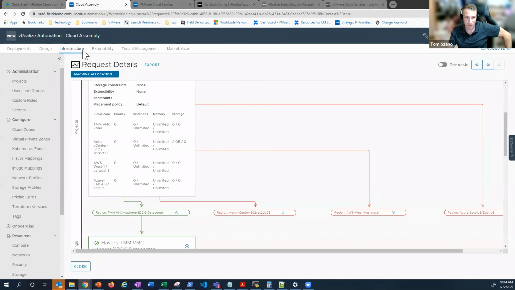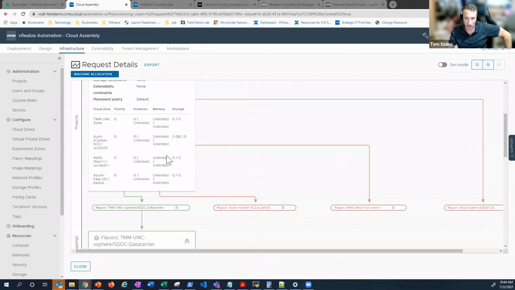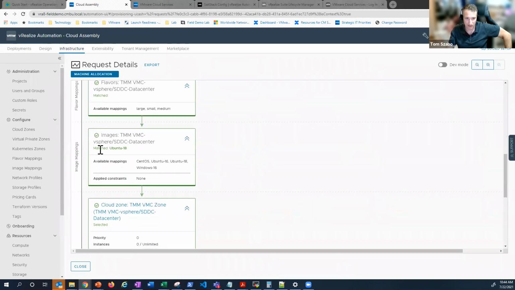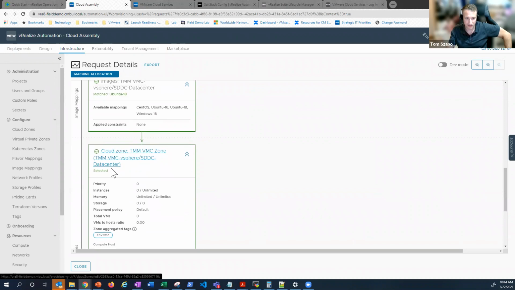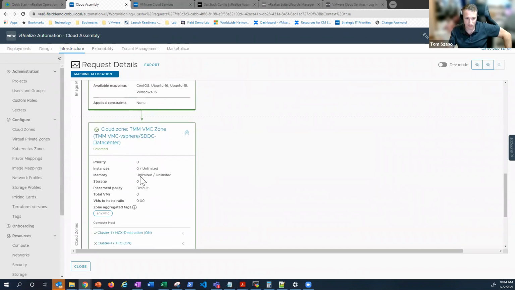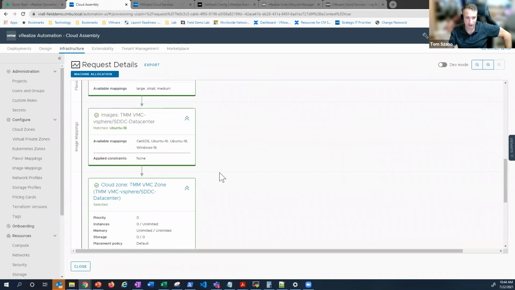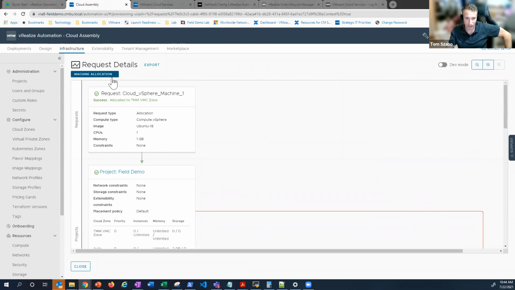And then you can see where vRealize Automation is making decisions based on those resources. Again, do I have mappings, large, small, medium? Yes. Do I have an Ubuntu 18 template ready to go inside of this vSphere environment? Yes. And I have a cloud zone that matches exactly what I'm looking for. And you could see where it would actually deploy this machine if I actually did a full-blown deployment instead of just a test.